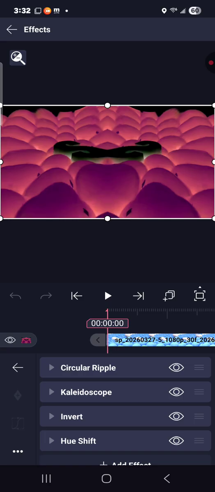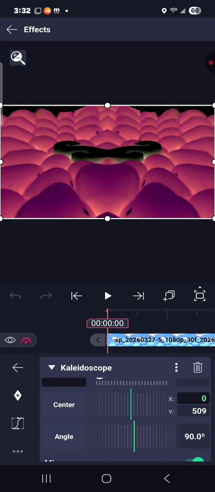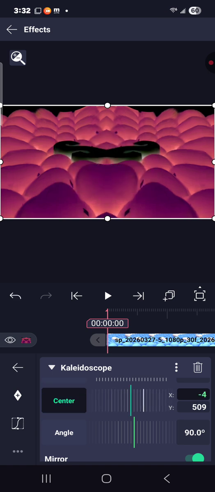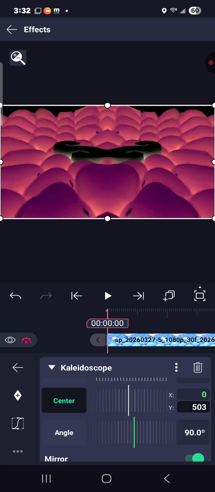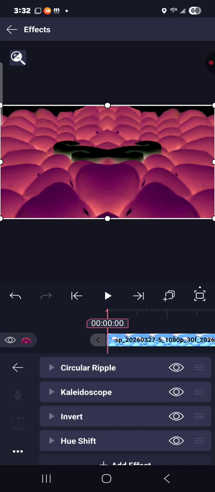Next, go to Kaleidoscope. Reflections 2. Center X is 0. Center Y. Oops. Center Y. I gotta change that Y. Center Y is 500. Angle is 900. Now tap on invert.